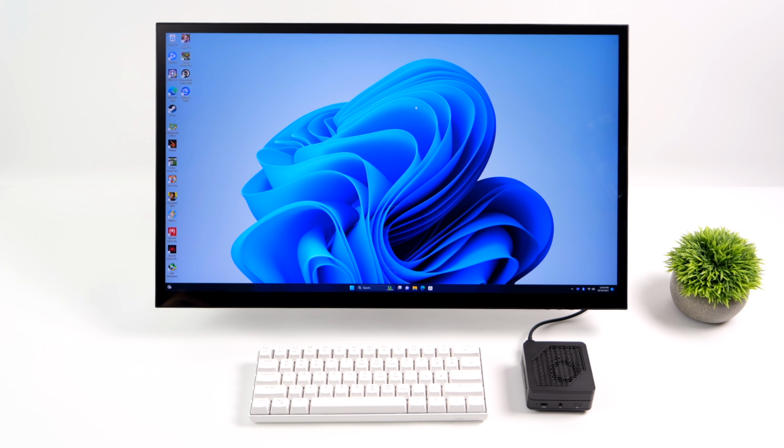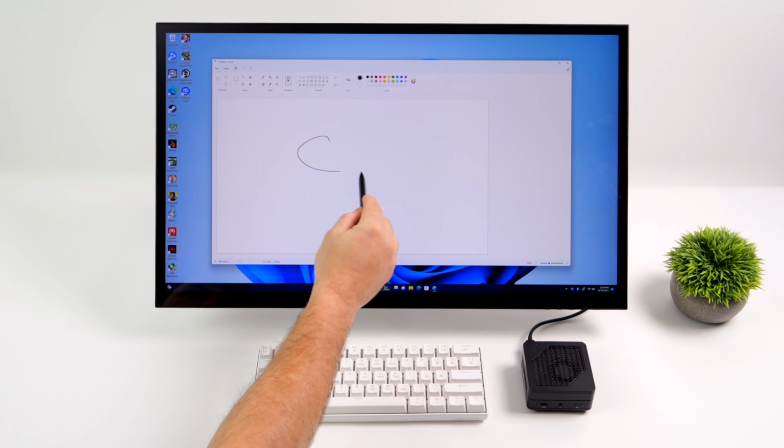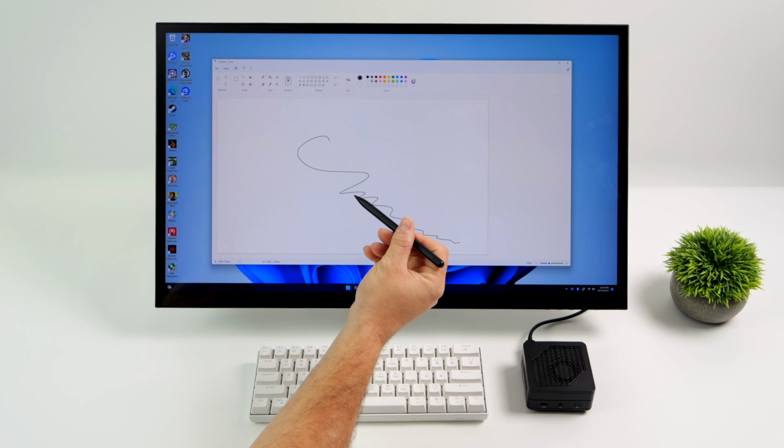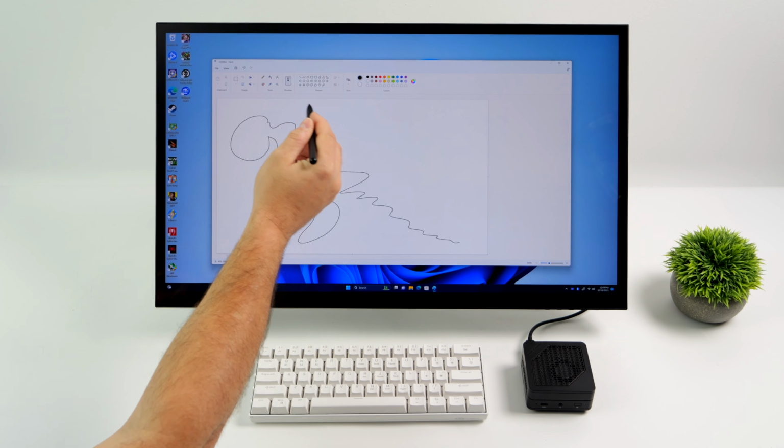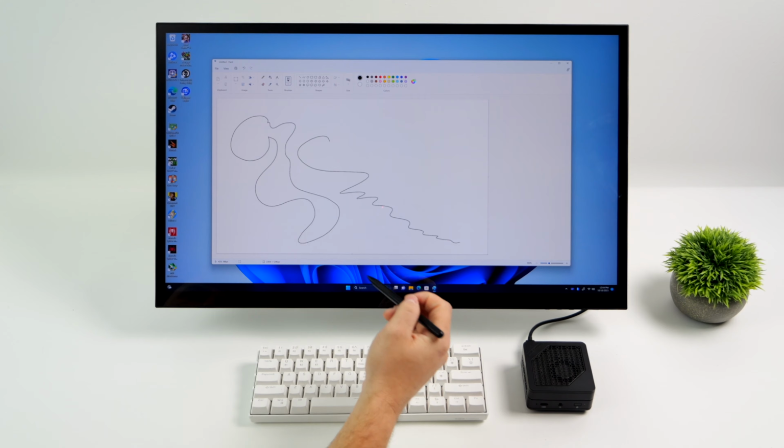And again, this monitor does come with that pressure-sensitive pen. Don't laugh at me, I just opened up Paint. I wanted to just give you a little demo here. I don't know how to draw anything at all, so I wouldn't know how to use this with a real powerful app anyway.